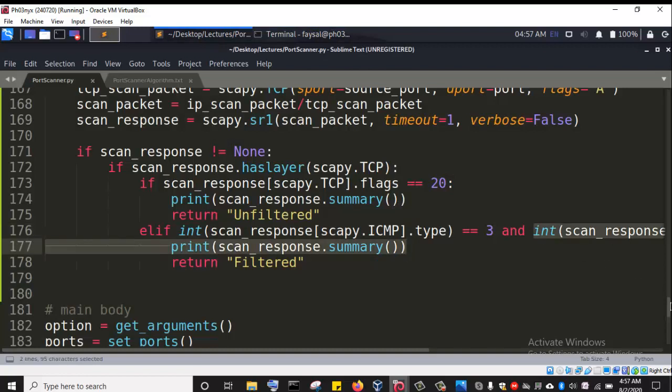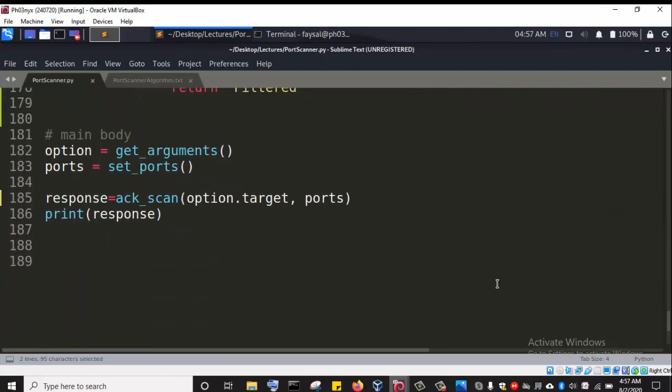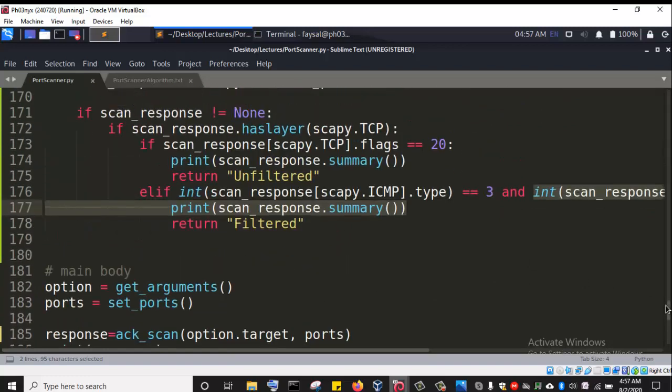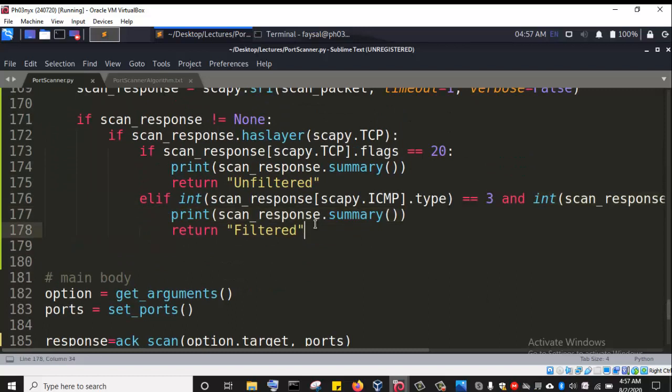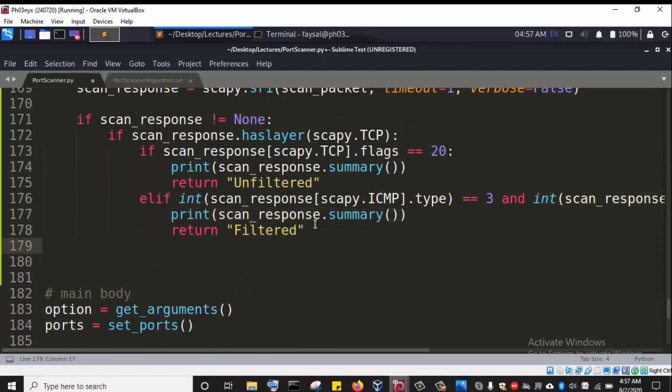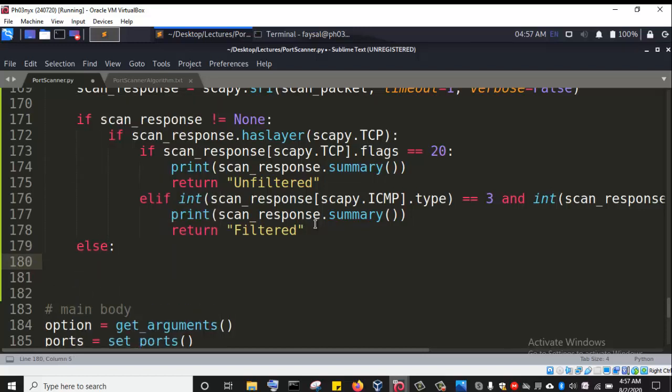functionality. Okay, so let me go back to where I'm calling the code to make sure. So actually we invoke ACK scan, so we are on the right track. So let's add that functionality. So if we didn't get a response, so else, that means we didn't get a response, because at line 171 we are checking if the scan's response actually has a value.